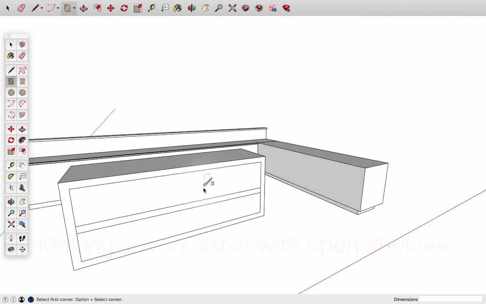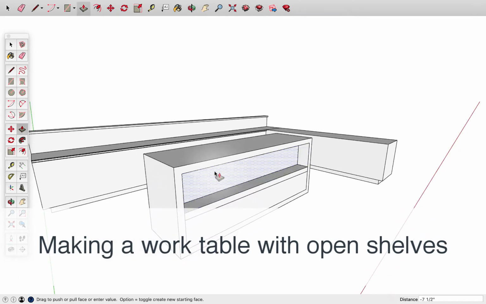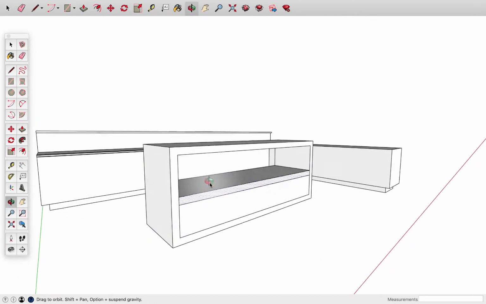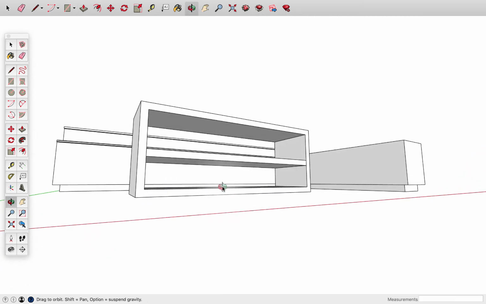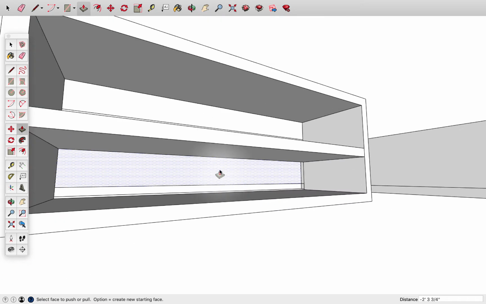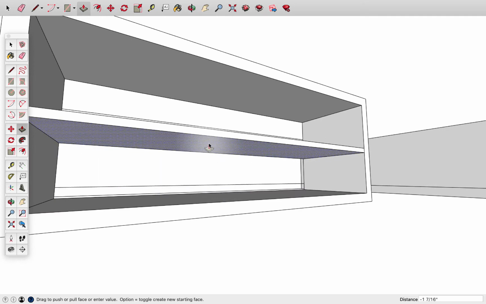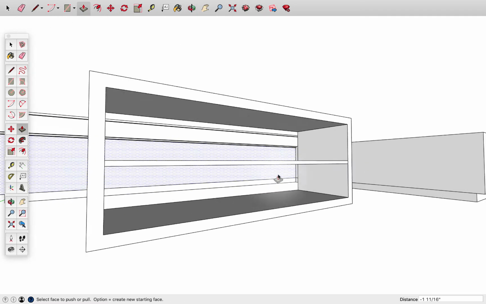Now, when we push-pull, if I push-pull and make reference to this opposite end, it will cut a hole right through it. But be aware, if you push-pull and make reference to that opposite end, you will cut a hole through it. So sometimes you don't want to do that. You really have to just be aware of what you're doing.